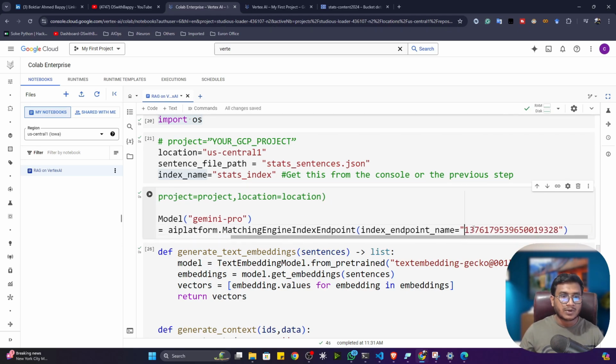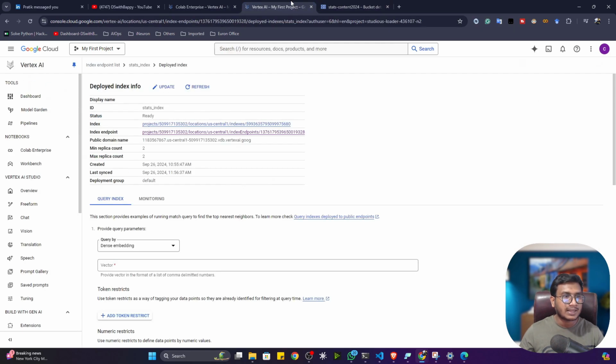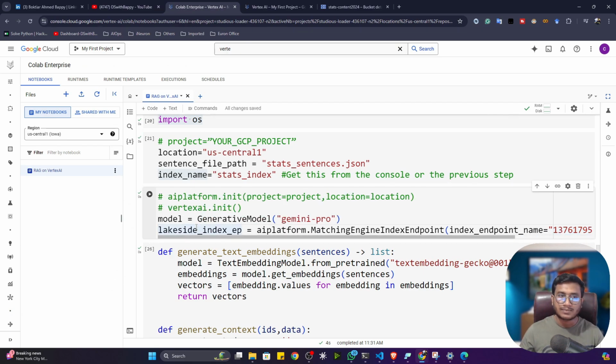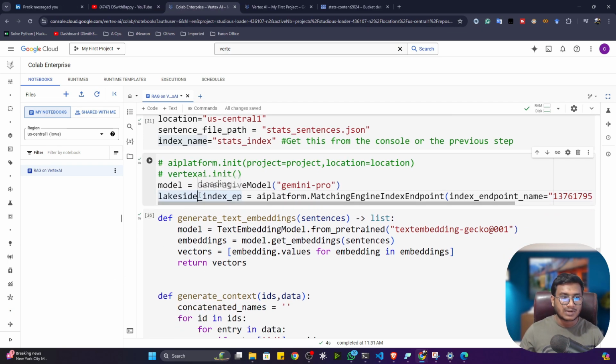And to load the index endpoint, you just need to give this ID. And how you'll get the ID, guys? I already told you. So this is the ID. Just try to copy this ID and paste it here. Now if you execute, it will load the index ID. Got it? That means this is going to be your knowledge base right now. And this is going to be your model.